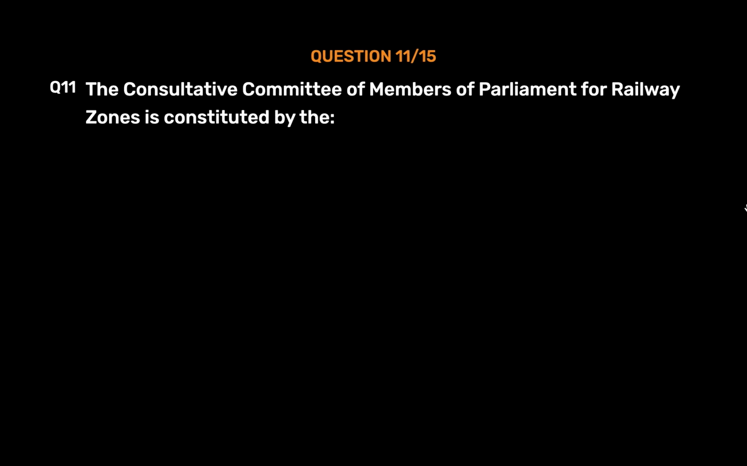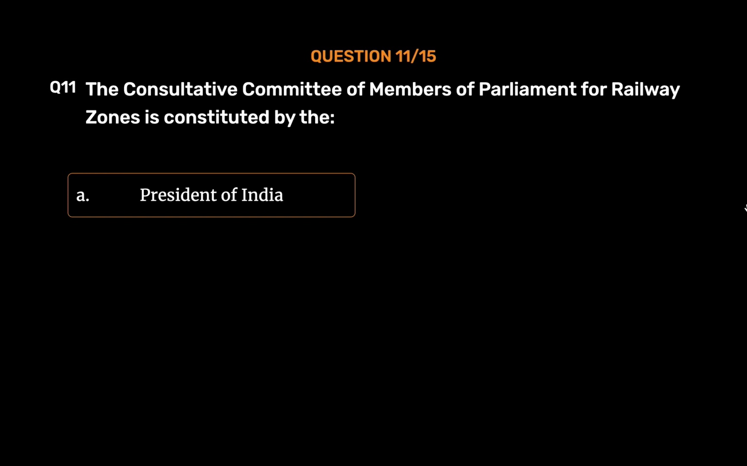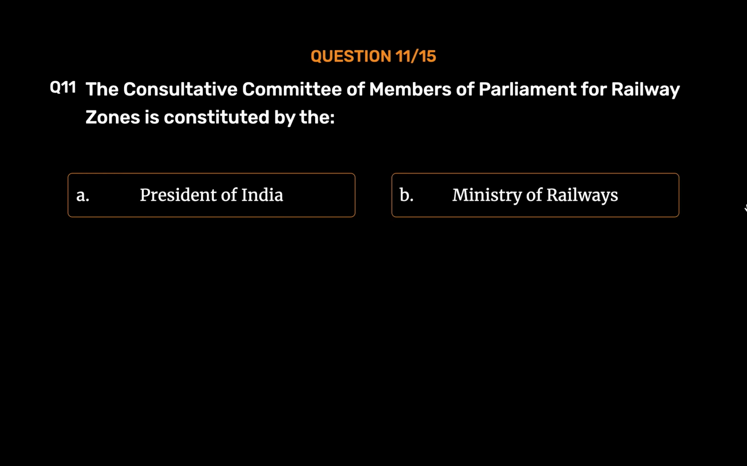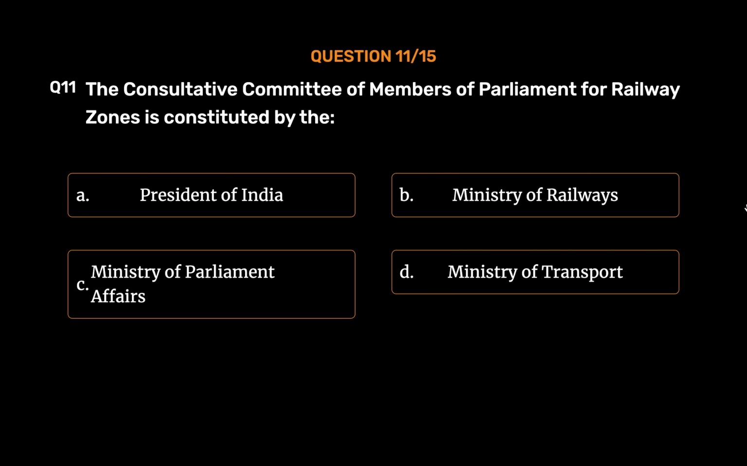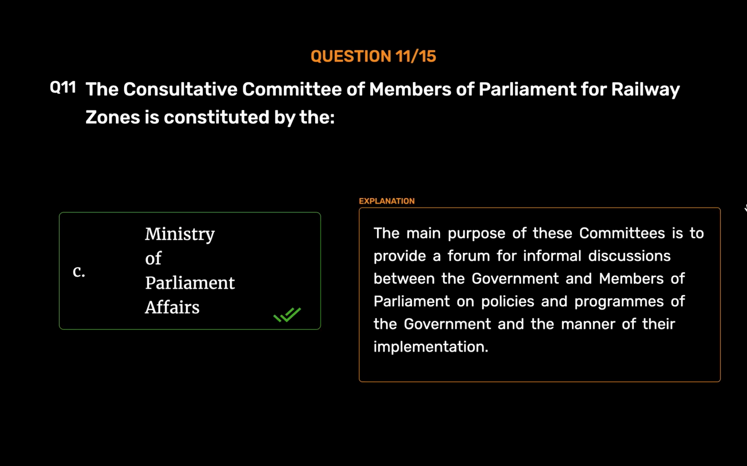Question number 11. The Consultative Committee of Members of Parliament for Railway Zones is constituted by the option A. President of India. Option B. Ministry of Railways. Option C. Ministry of Parliamentary Affairs. Option D. Ministry of Transport. The correct answer is option C. Ministry of Parliamentary Affairs. The main purpose of these committees is to provide a forum for informal discussions between the government and members of parliament on policies and programs of the government and the manner of their implementation.